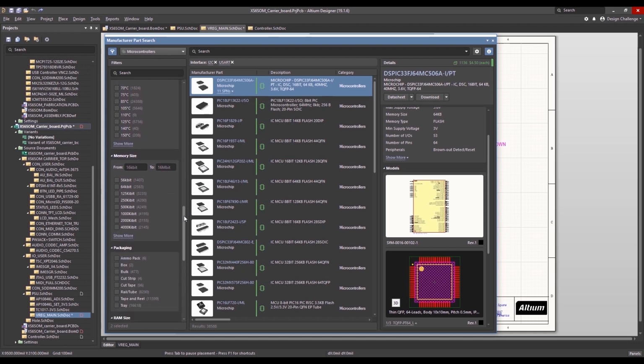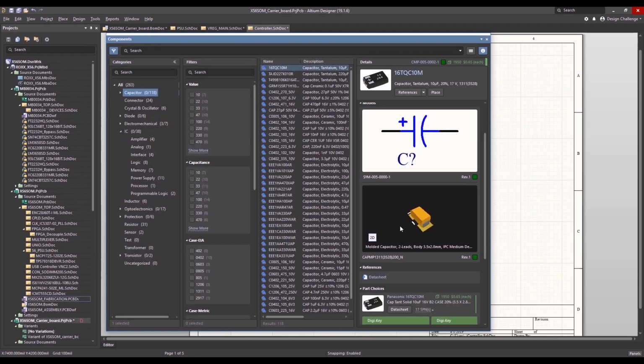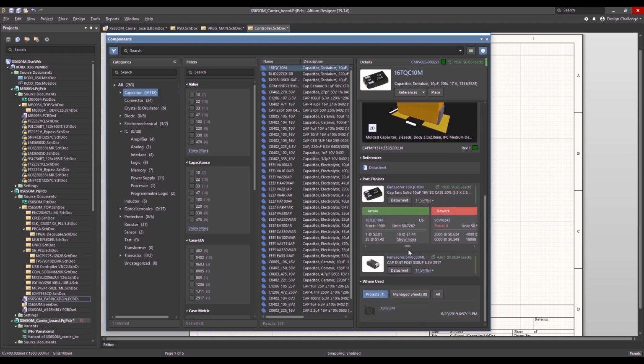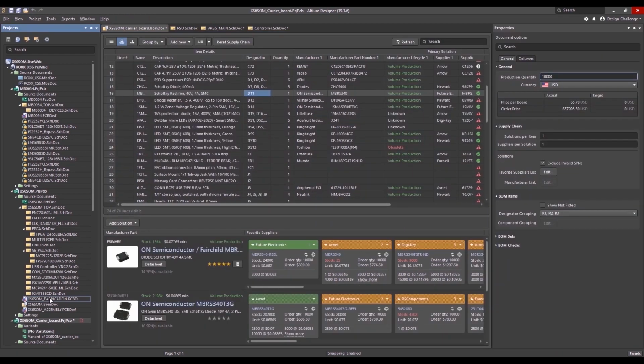You don't need to leave the design environment. Simply access this capability from within Altium Designer's unified environment. All suppliers, all manufacturers, all component types, one unified environment.